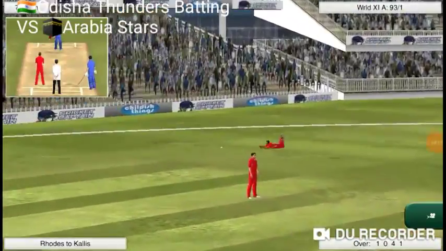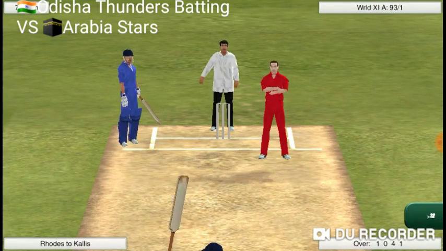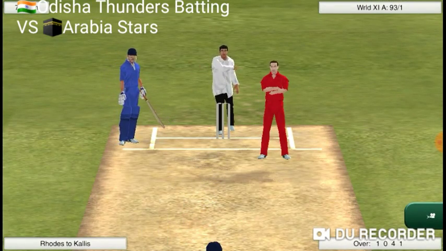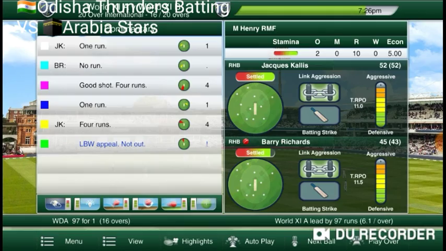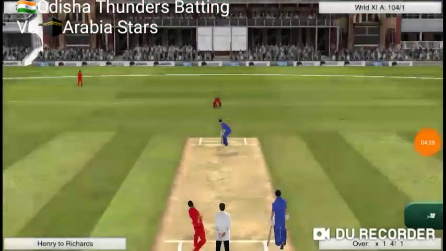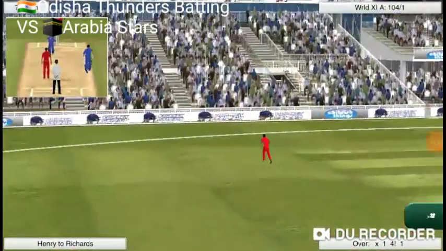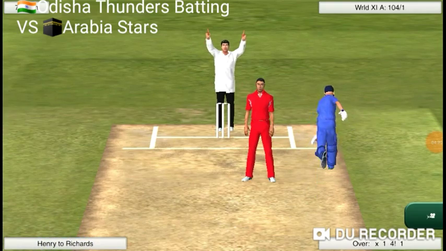50 for Kallis. That's a really graceful stroke. 4 more. That's the half century. Run rate just above 6 now. 50. What a superb shot. 6 all the way. Goes up for the half century.